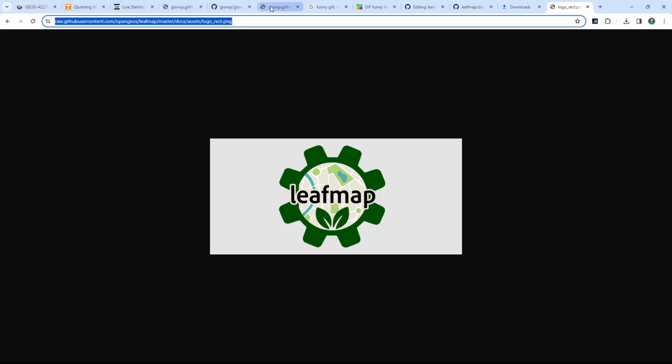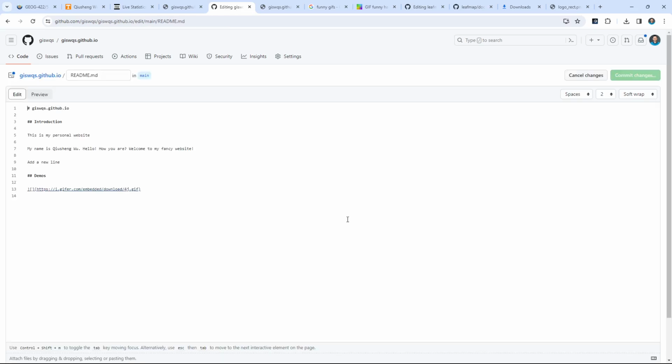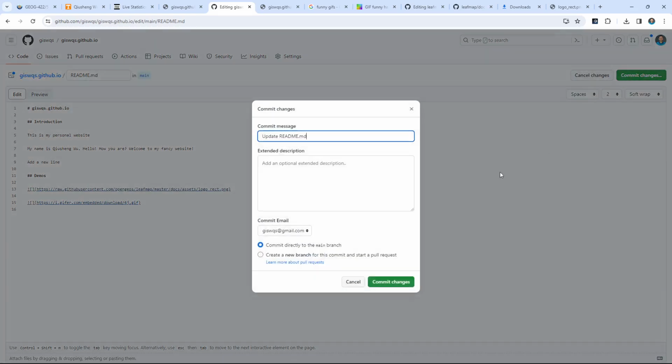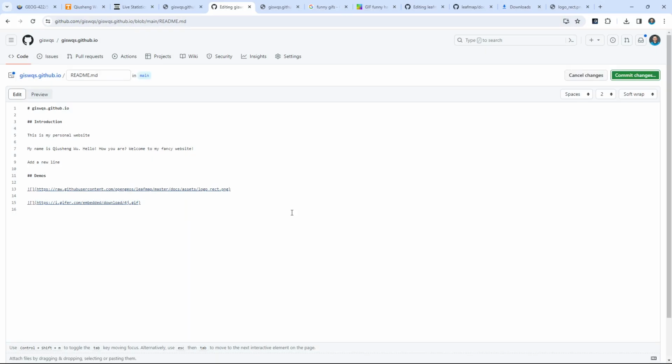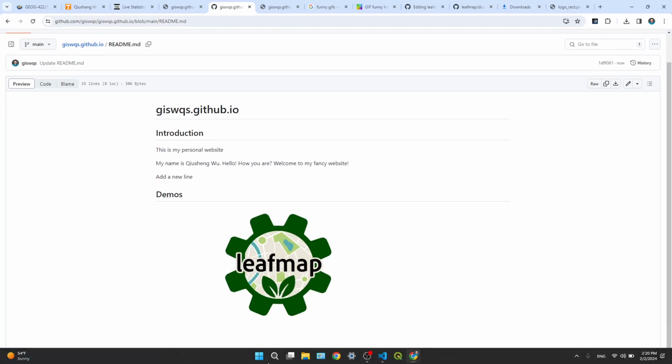I can come back to GitHub, right? And if I want, I can click this one, and then paste the URL here. Again, exclamation and then square brackets and parentheses. It's not curly parentheses. And here, commit changes. See, it's here. And you can do the same thing.